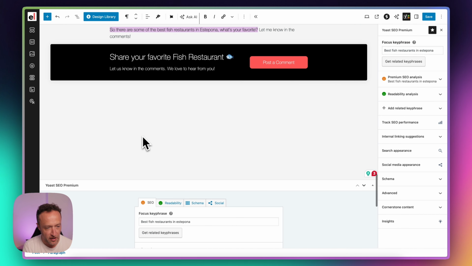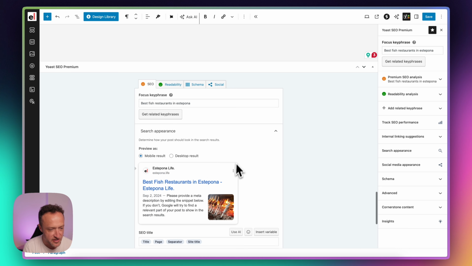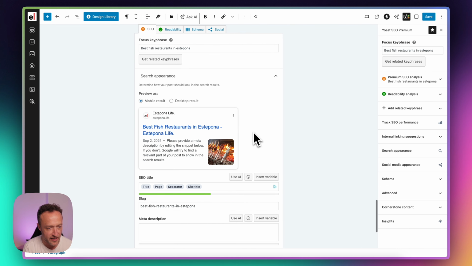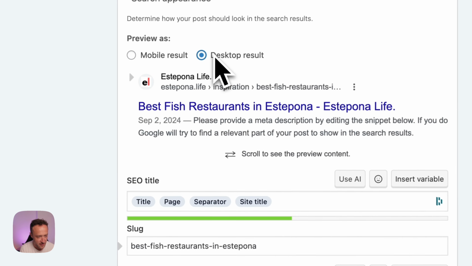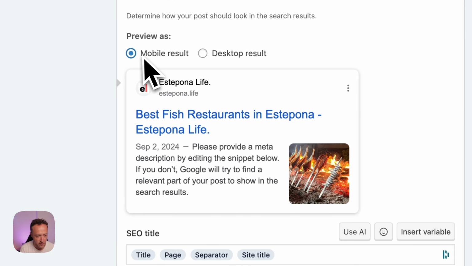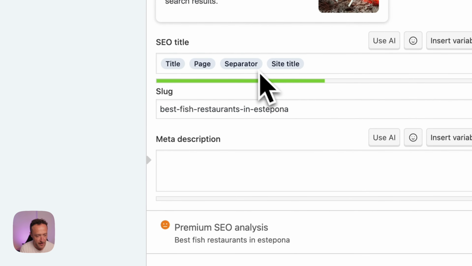Down at the bottom, we've got the Yoast SEO Premium panel, which is nice. It gives you a little snippet of what you're going to look like in the search appearance. That's the mobile result. That's the desktop result. You can adjust your page title here.